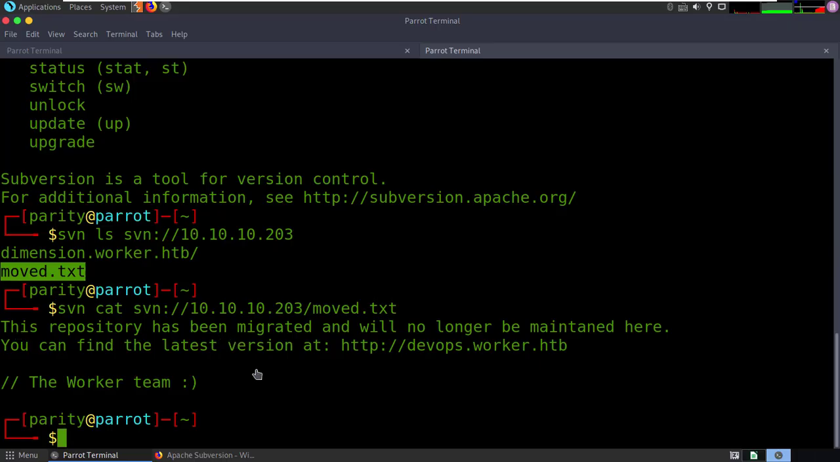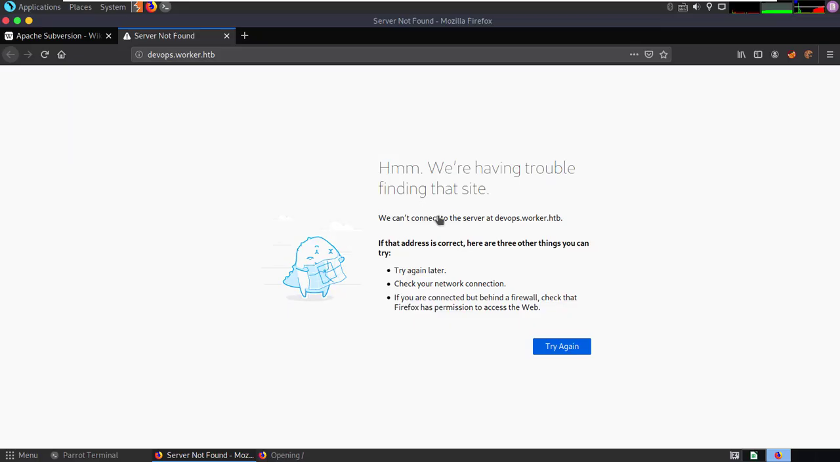So this is a note that was left. It says this repository has been migrated and will no longer be maintained here. You can find the latest version at http://devops.worker.htb. So that's the same site that we were given before when we were looking at the Nmap output. If we want to open this link, we're going to see it doesn't work.